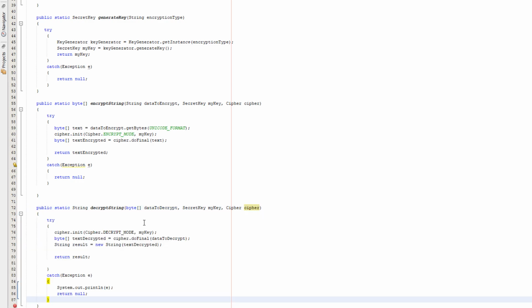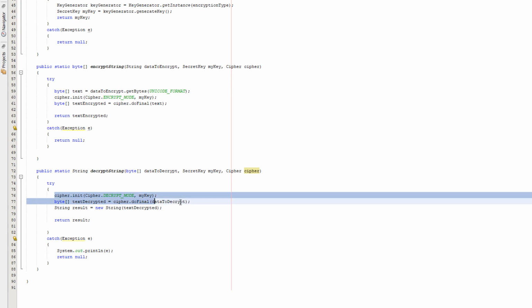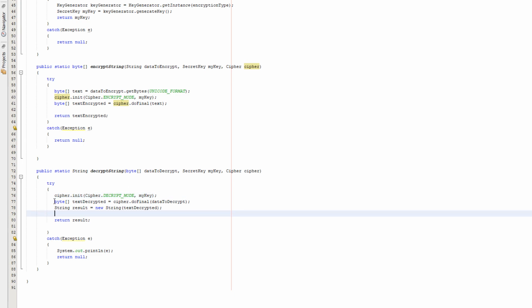Inside, we're going to do a try catch. And as you can see, this is very similar to what we did before. So you do cipher init, cipher.decrypt mode and my key. We're essentially doing what we did here, but we're telling the cipher, hey, we want to decrypt this data, as opposed to encrypting already encrypted data. Then we do a byte array text decrypted equals cipher.doFinal data to decrypt. Exactly the same as before, but with decrypting data.